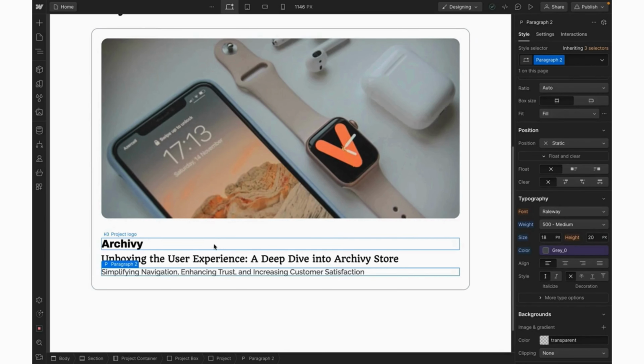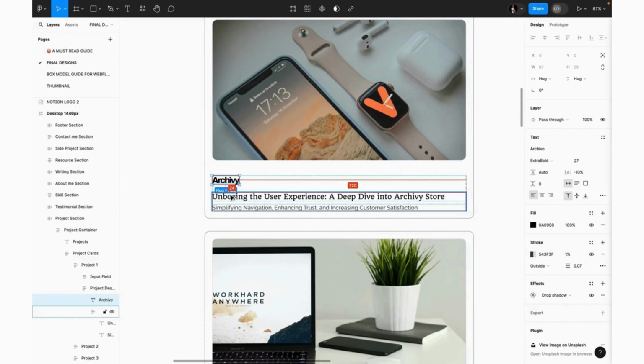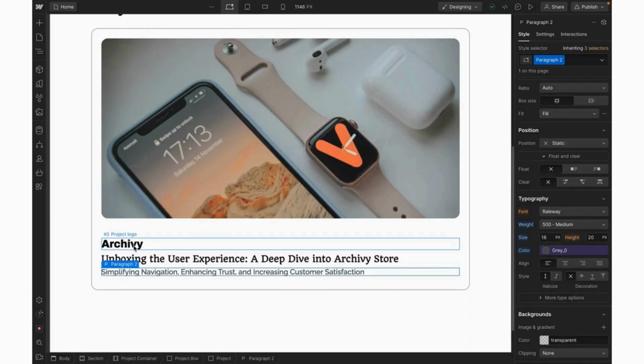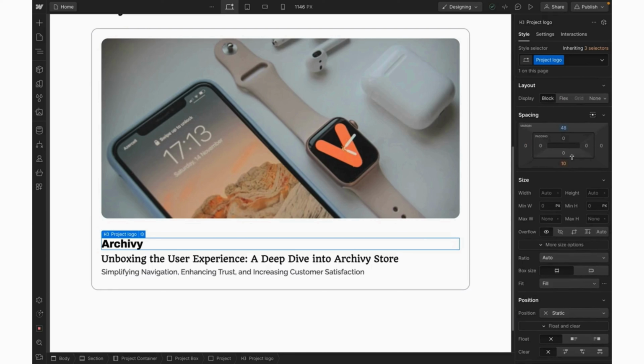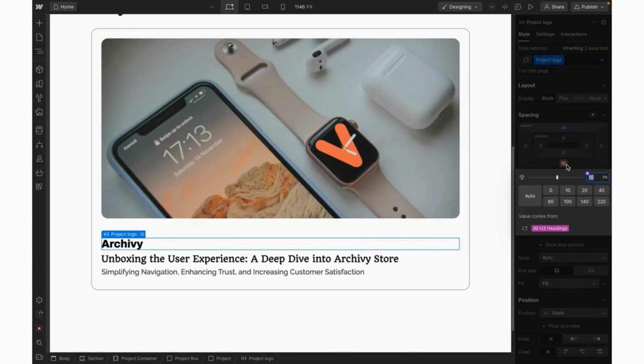So now let's check the spacing between the logo and the titles. I'll head back to Figma. They have a 24 pixel gap between the logo and the titles, so I'm going to apply that immediately. Right here, I'll select the logo and give it a bottom margin of 24 pixels.